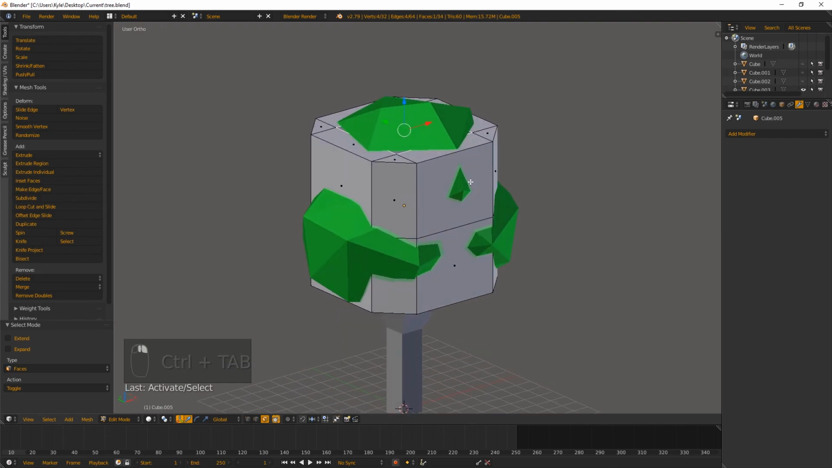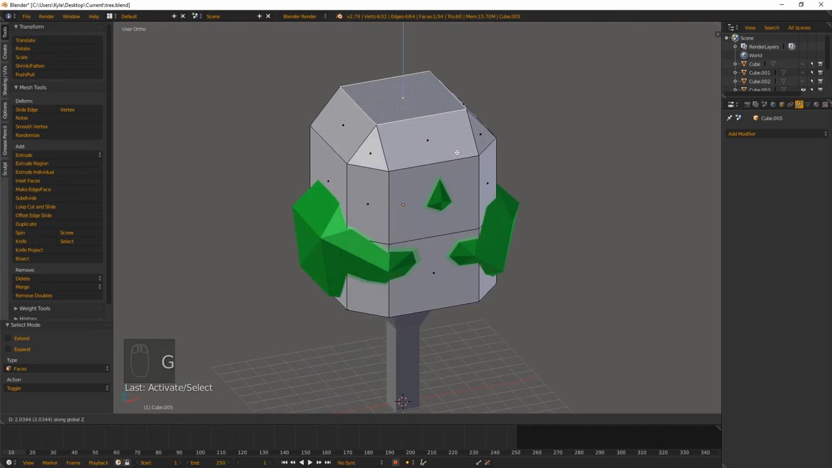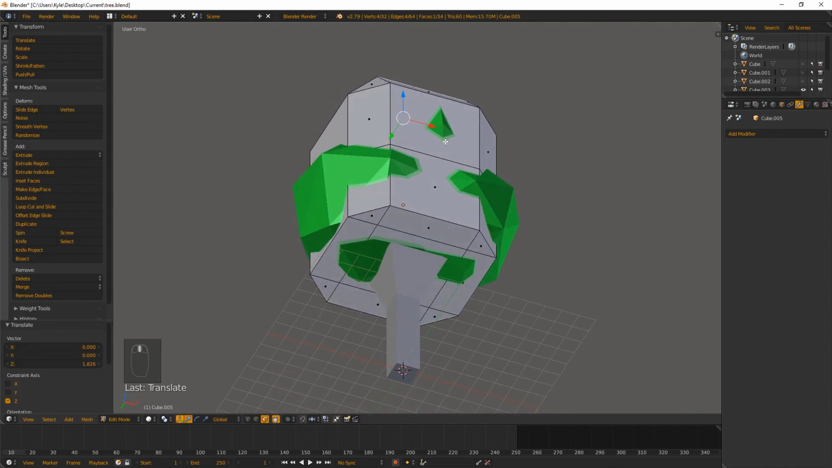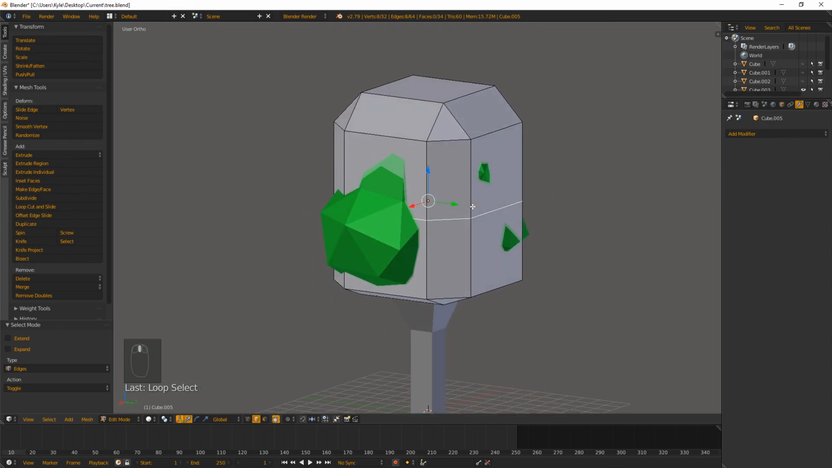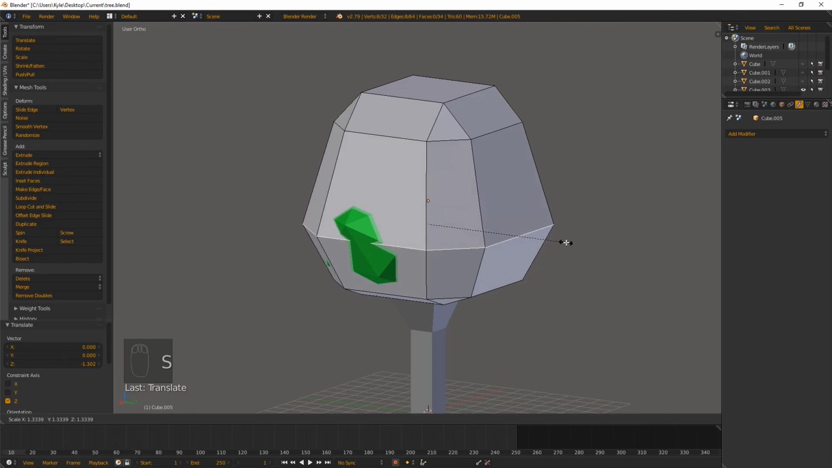We'll just grab this top center face and hit G and Z to bring that up just above the top of the tree there. And we'll do the same thing on the bottom one, G and Z to bring it down just underneath the tree. We're going to Control Tab, get our edges, and we're going to use Alt right click to grab that whole loop. Okay, and we will use G and Z to bring it down and scale it out with S.